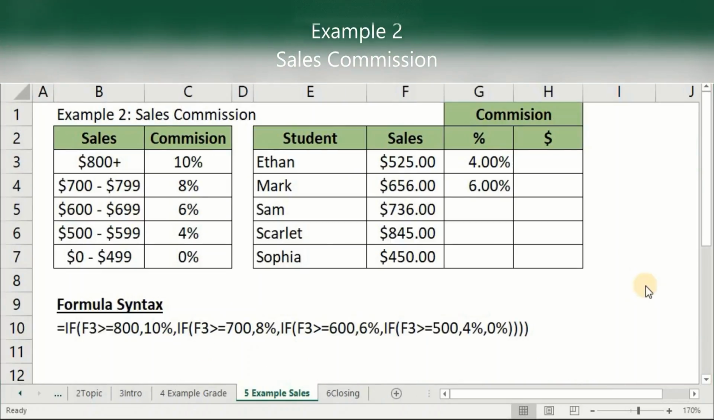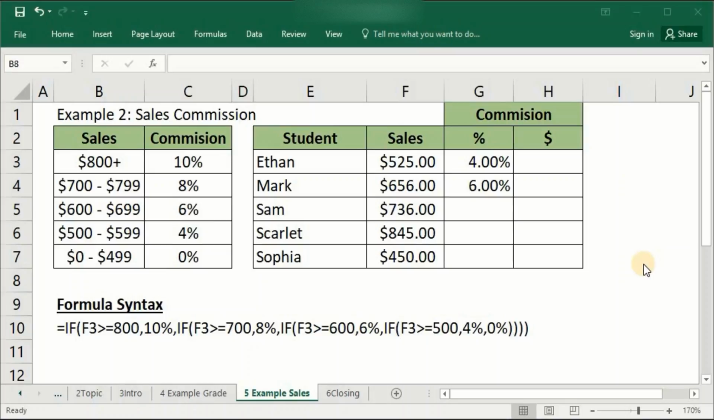Example 2. Sales commission. Assume that you have recently joined in finance department of a company and your company pays commission to sales team against weekly sales made by the sales team. You have been asked to calculate sales commission for the last week's sales so that same can be paid to sales team. You can easily do this by nested if formula as we saw in previous example.